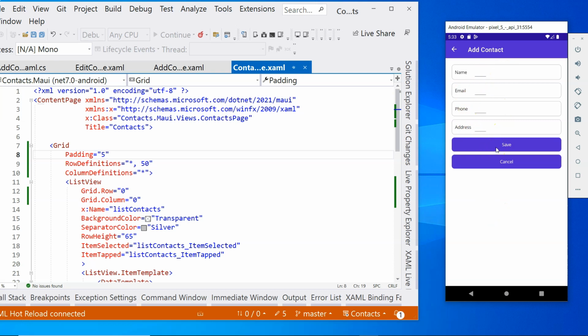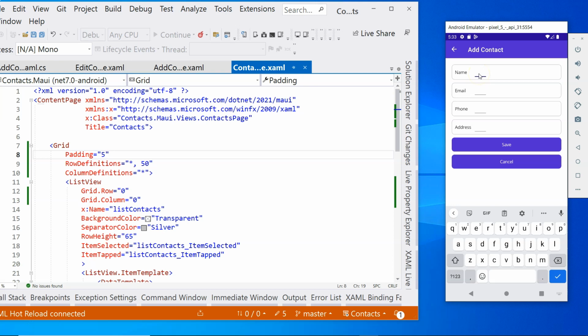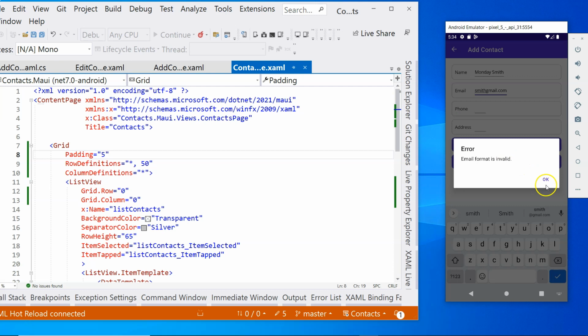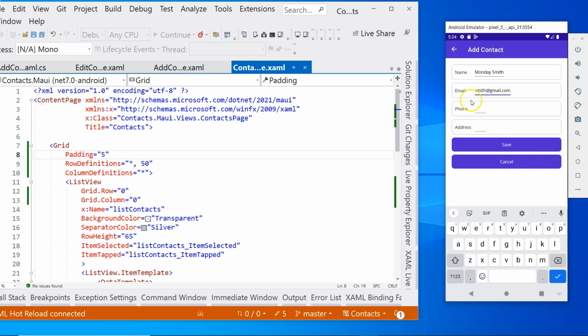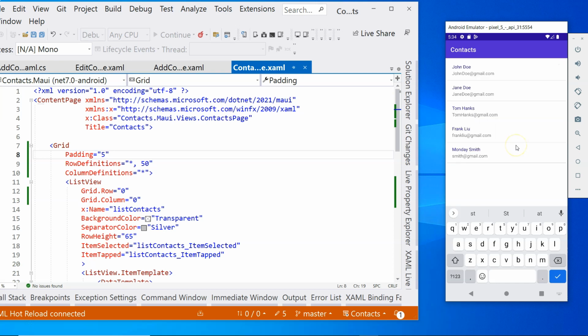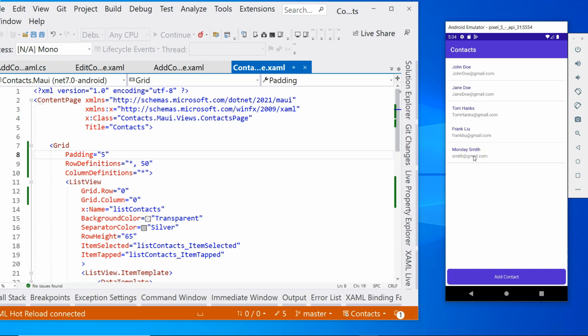Clicking on the save button should trigger the validations, and we should be able to see all of the validation errors. So name is required, right? Then I'm going to add, I don't know, this person's name is Monday Smith. Clicking on the save button again to trigger the email validation. Email is required and the format has to be correct. So let's call it just smith@gmail.com. In the spirit of testing, I'm providing a wrong format, and it's actually validating it. Phone number is optional, address is optional, so I'm just going to provide something. Clicking on the save button, going back, we can see Monday Smith. Okay, so it's working beautifully.